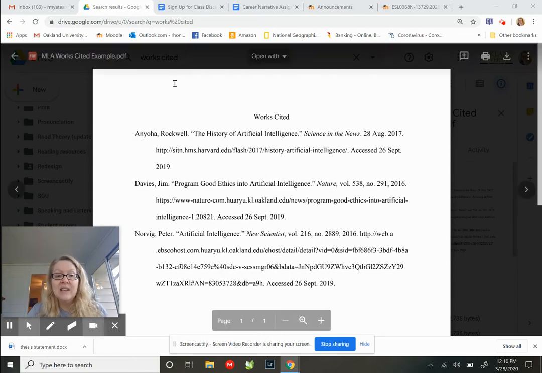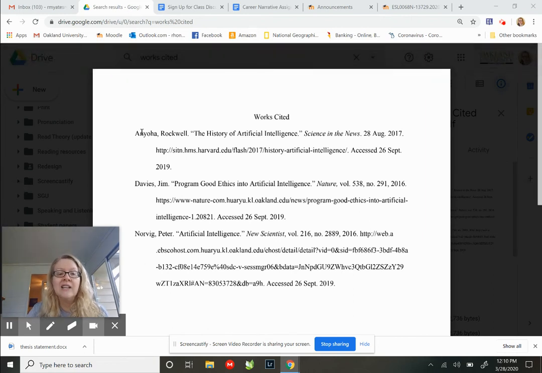And you can see that the references or works are in alphabetical order by last name. So this is the last name of the author. This is the first name. You have a comma after the name, you have a period. The title of the article will be in quotations. The publisher will be in italics. Then you have the date. Then you have a web address. And then you have the date that you accessed the site.